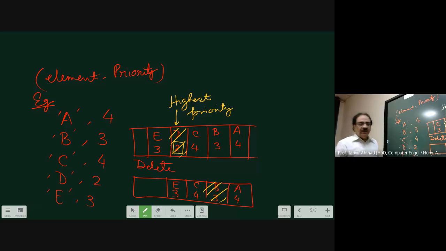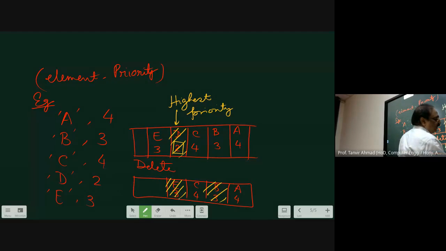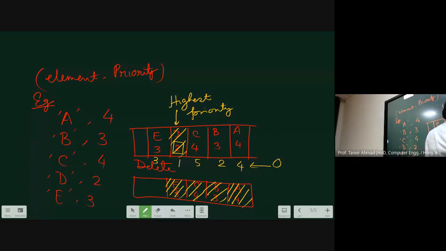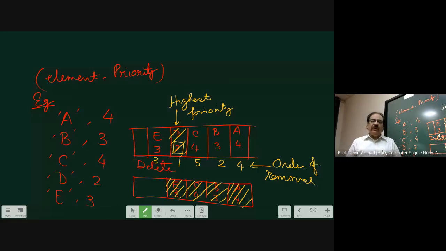The third time you will remove this one. The fourth time you will remove this one. And the last time you will obviously have to delete only one. That means the priority elements will be deleted first this one, then second this one, then third this one, then fourth this one, and fifth this one. This is the order of removal, or you can say the order of dequeuing.